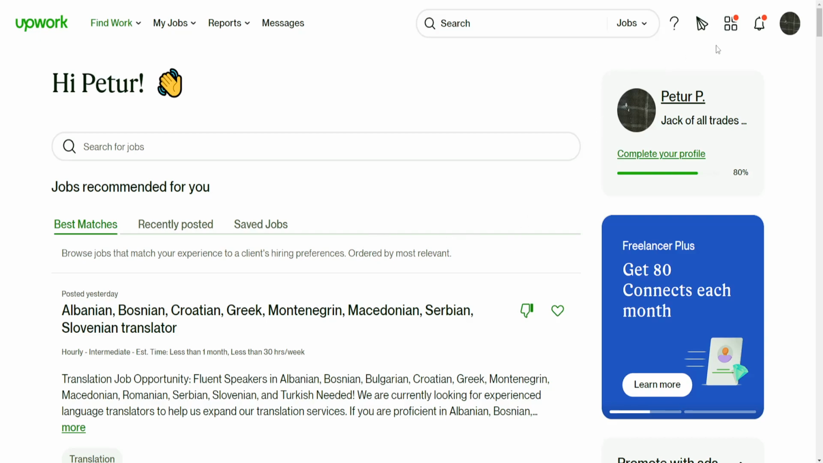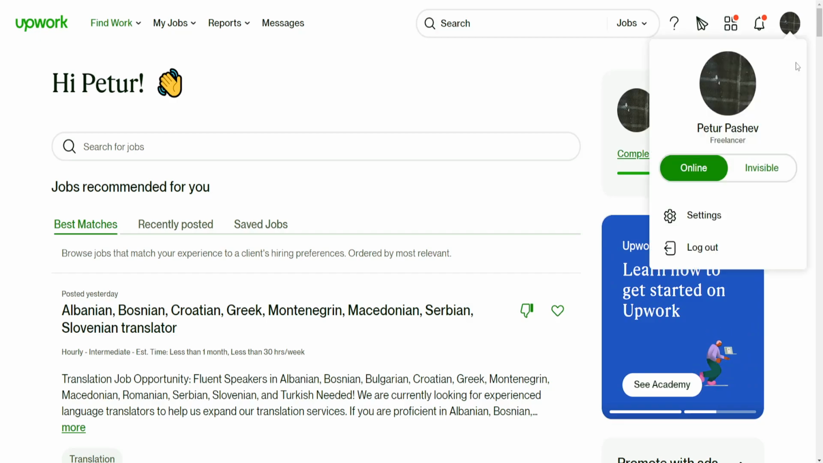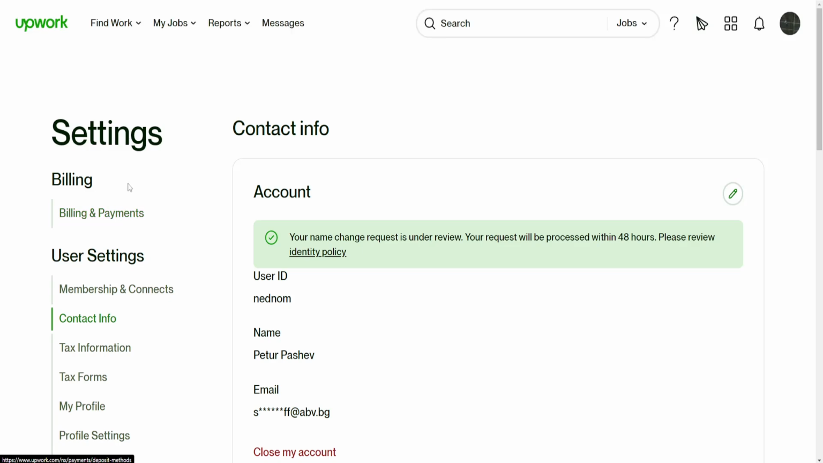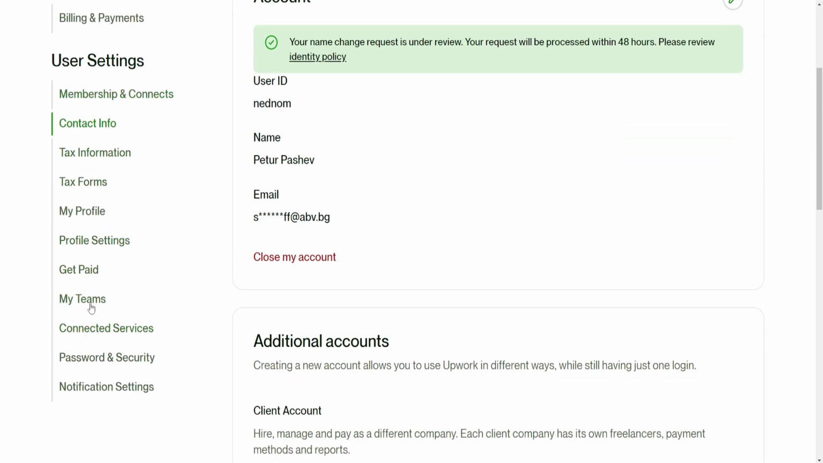Hey guys, in this video I'm going to show you how you can transfer money from Upwork to Payoneer. So you want to click on your profile icon in the top right corner and then go to settings. So from the settings tab, we want to focus on the left hand side and just go to get paid.